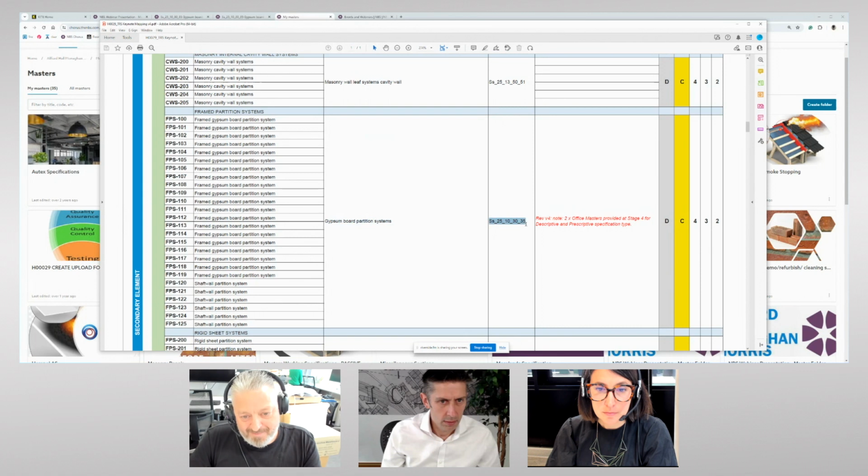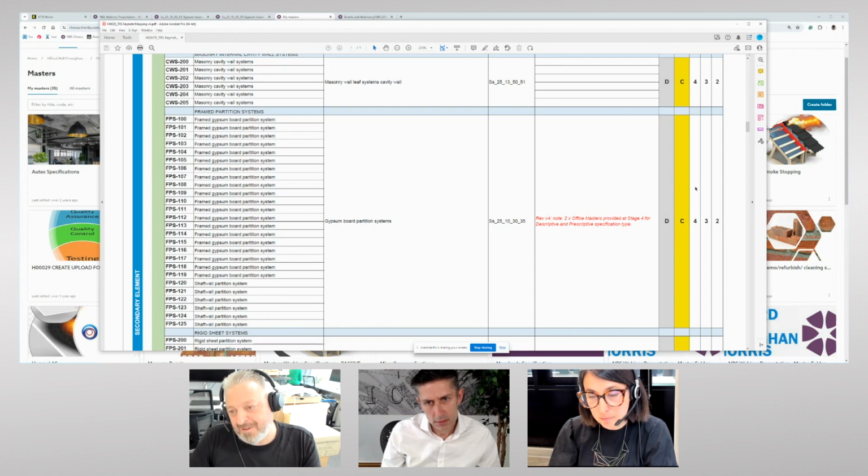What it is, there's the system code. These are the levels of responsibility. So D means it's descriptive or performance-based. C means what level it is of responsibility, and Ruth will talk about that later. And then if it has a 4 in the first column, it means it has a stage 4 masters. If it has a 3, it has a stage 3 masters. And if it has a 2, it means it has a stage 2 outline masters.